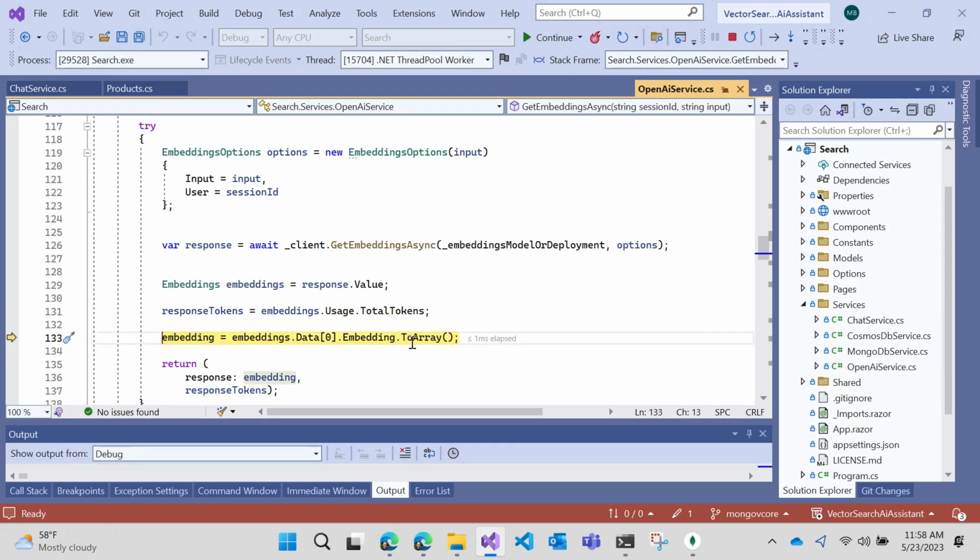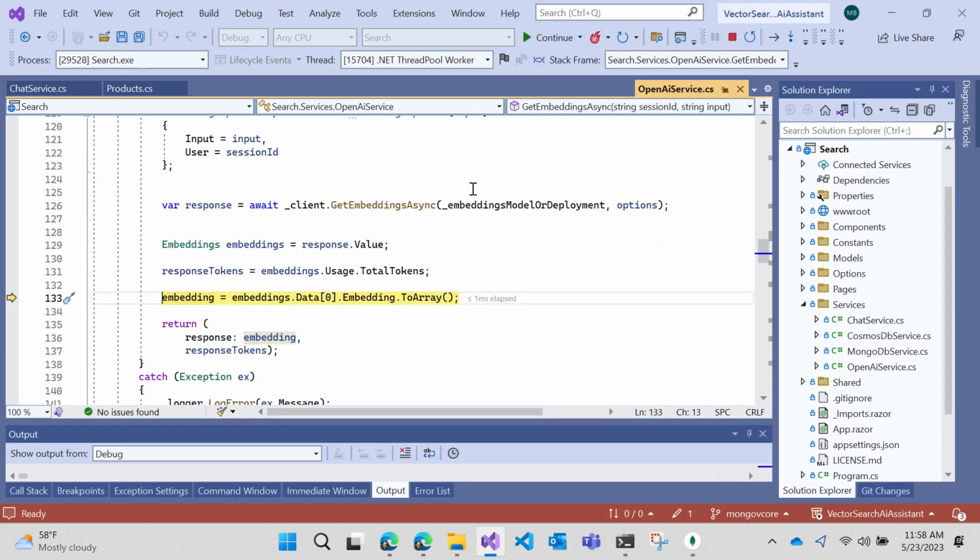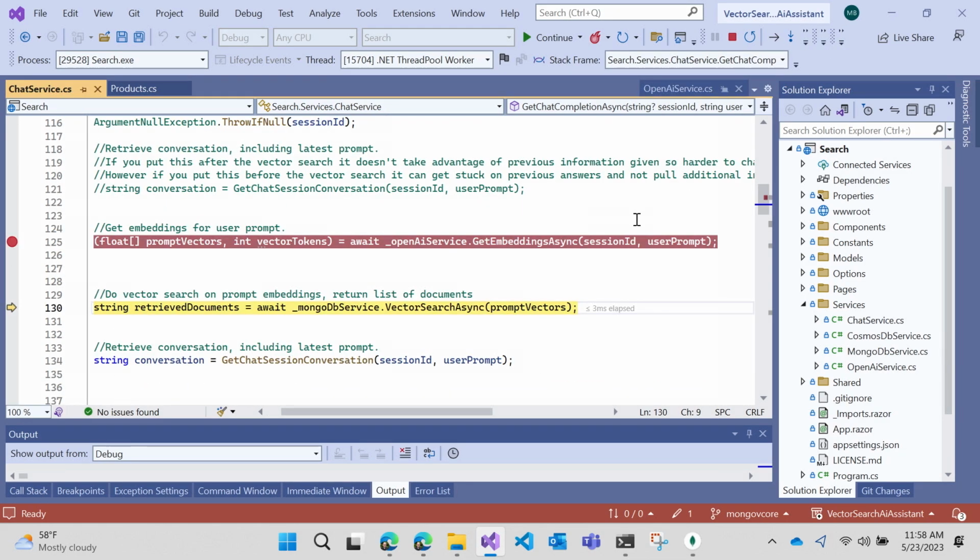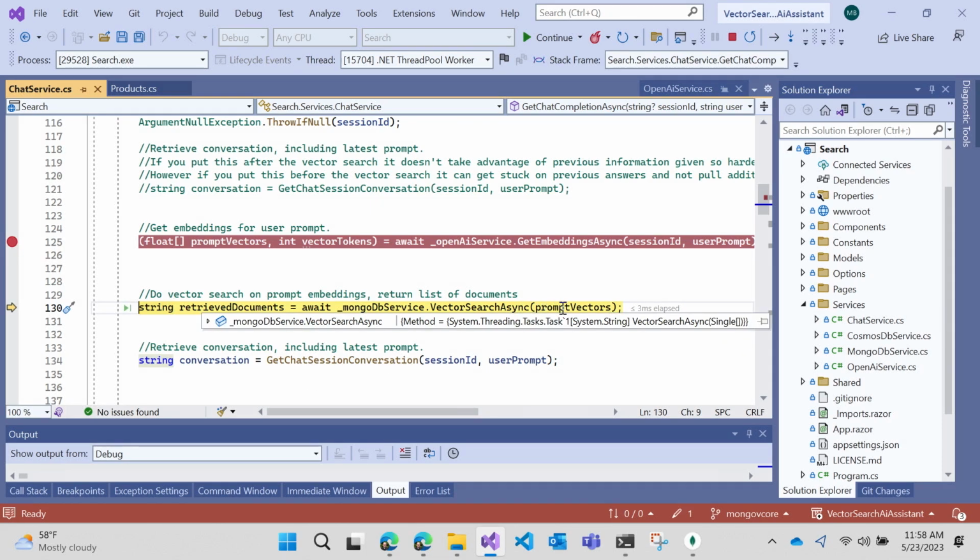I'm going to take those embeddings, put them into an array, and return that back to the user. How do I get back out of this thing? All right, let's just keep going. So there, I've got my vectors. Now I need to go do a search.